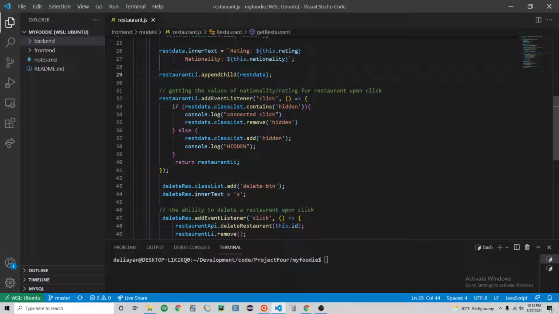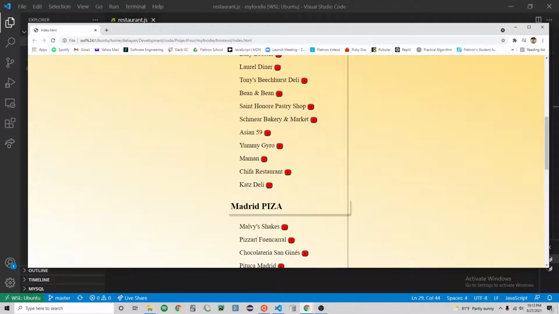But what my event listener does is it listens for a click, and if the restaurant data contains the hidden class, then in my console, which you won't really see unless you choose to, you'll see that it's connected, click, and then it removes the hidden element, so you're able to see what the restaurant data is. And if it's hidden, then you will not see the information, and in the terminal it'll just say hidden, and after all the clicking it just returns back the restaurant list. So I can show you how that works right here.